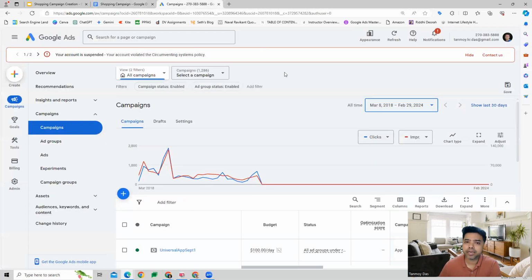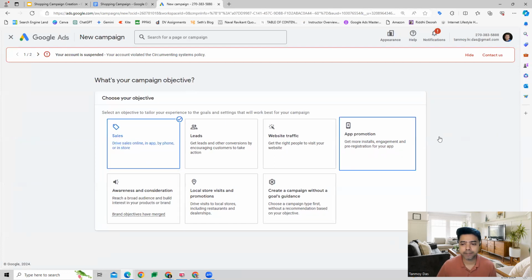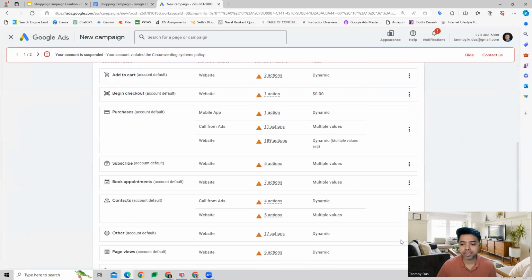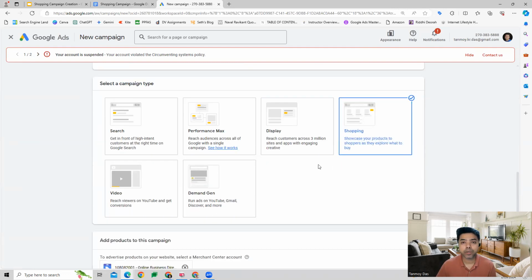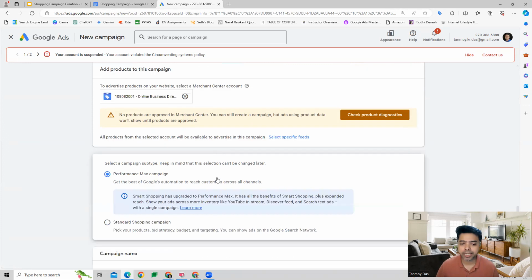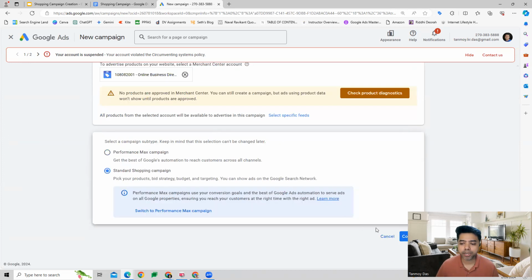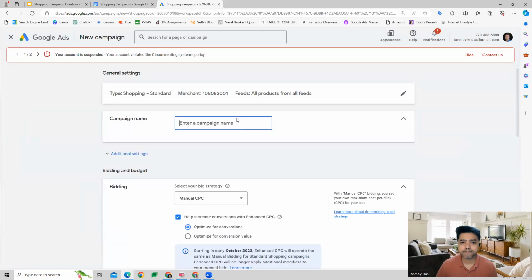So once we are inside our account, we can start building the shopping campaign. A shopping campaign is usually going to be a sales campaign. So we select sales and we are going to select shopping. Now, a shopping campaign would require your Merchant Center account to be linked. So make sure the Merchant Center account is linked. Otherwise, we cannot move forward. Once these are linked, we can create a standard shopping campaign. And we start the process by giving a name to the campaign first.